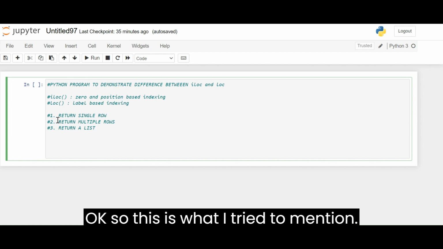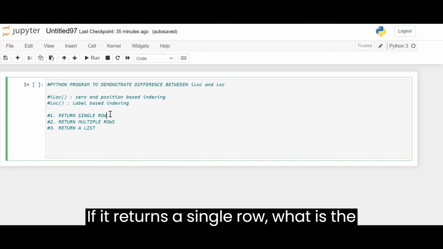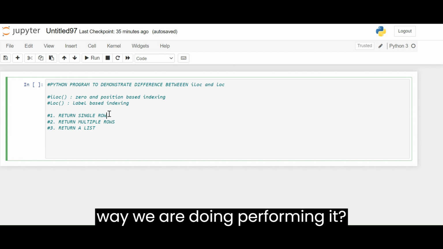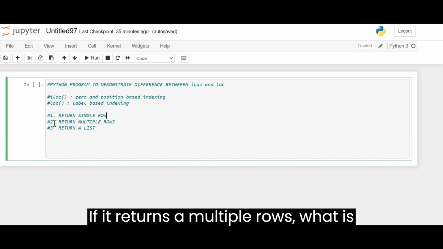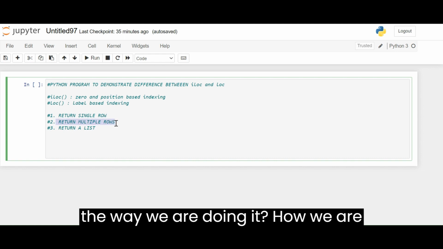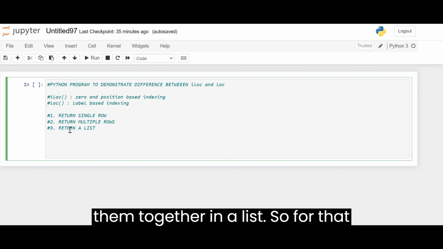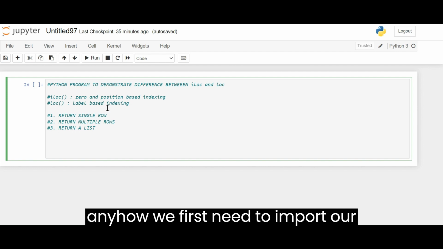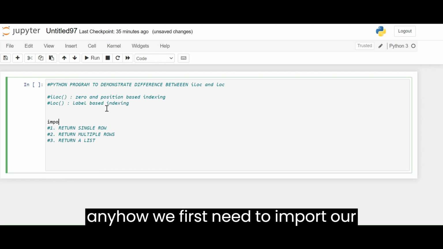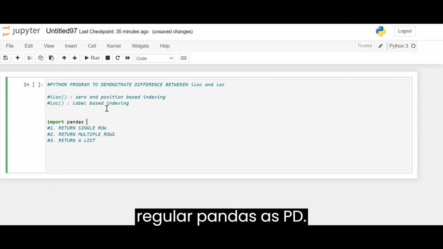How we are going to select a single row, how we are going to select multiple rows, and how we are going to select multiple rows and put them into a single list, in both variations, iloc as well as loc. Okay, so this is what I tried to mention: if it returns a single row, what is the way of performing it? If it returns multiple rows, what is the way of doing it? Once we retrieve the multiple rows, how do we put them together in a list? For that, we first need to import our regular pandas as pd.